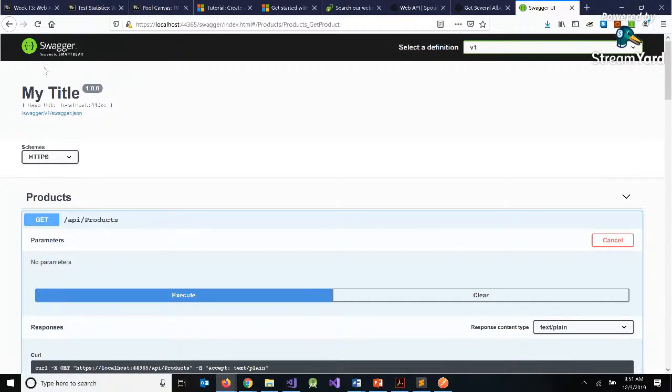Now I can also configure the title. It also defaults to version 1. So as we change our API, we'll want to regenerate our documentation so that anybody referring to the documentation is seeing the latest version of it and they're not making calls to old versions.